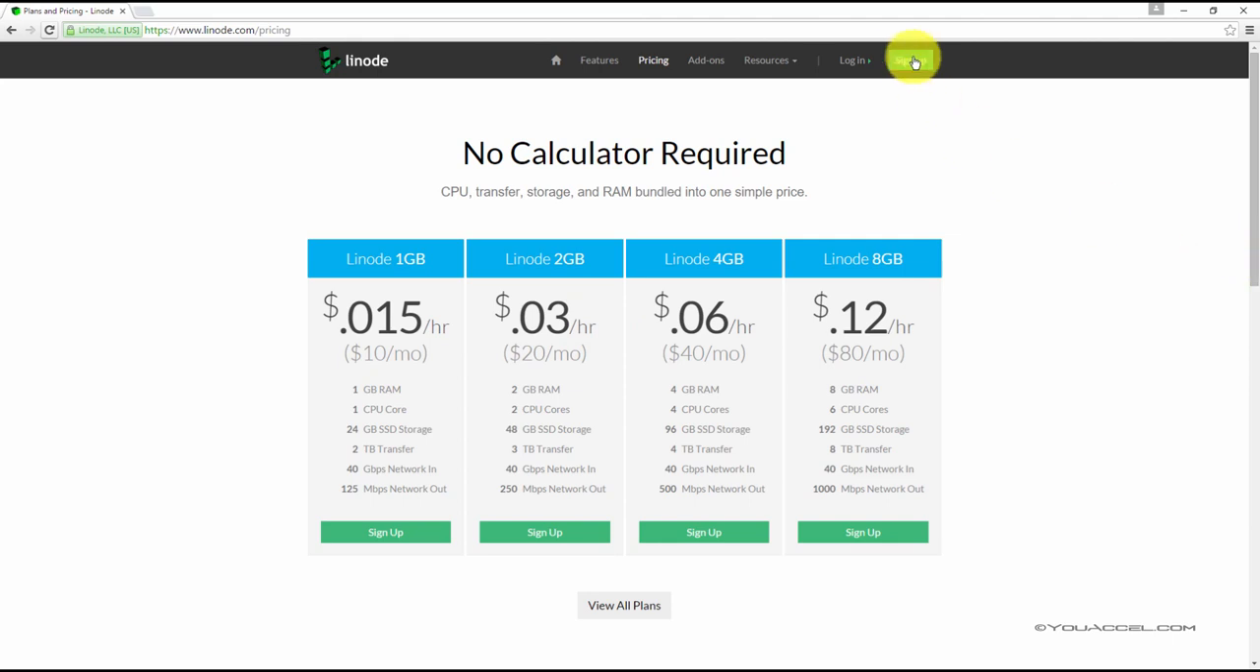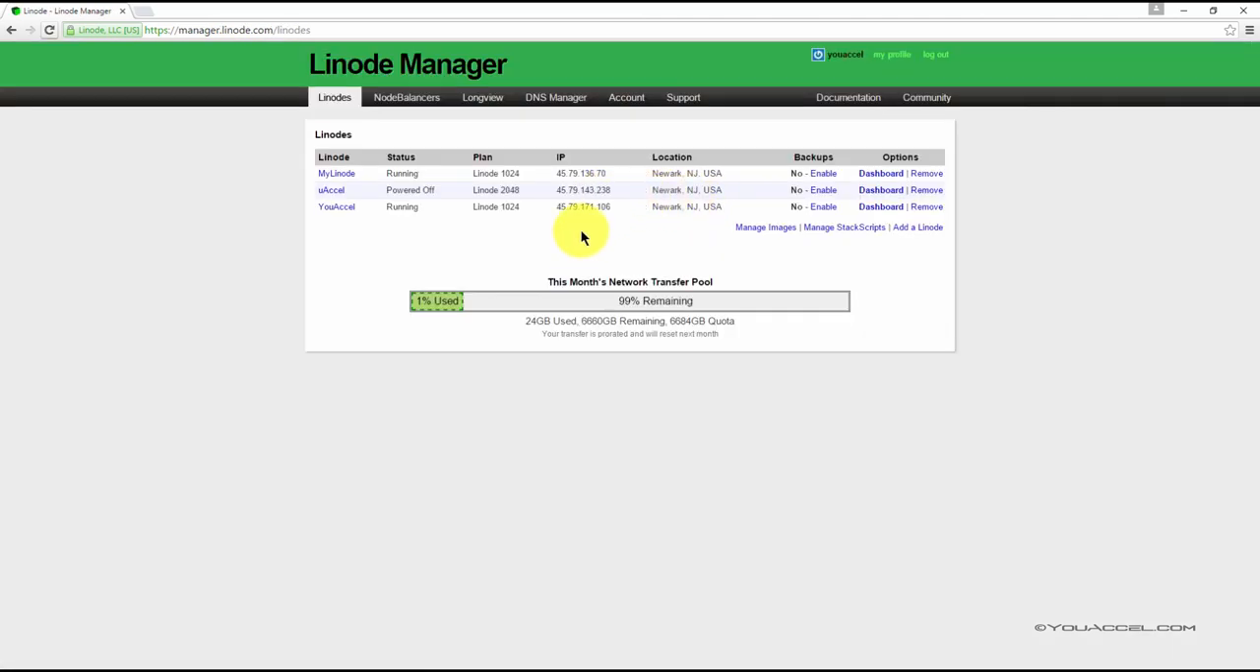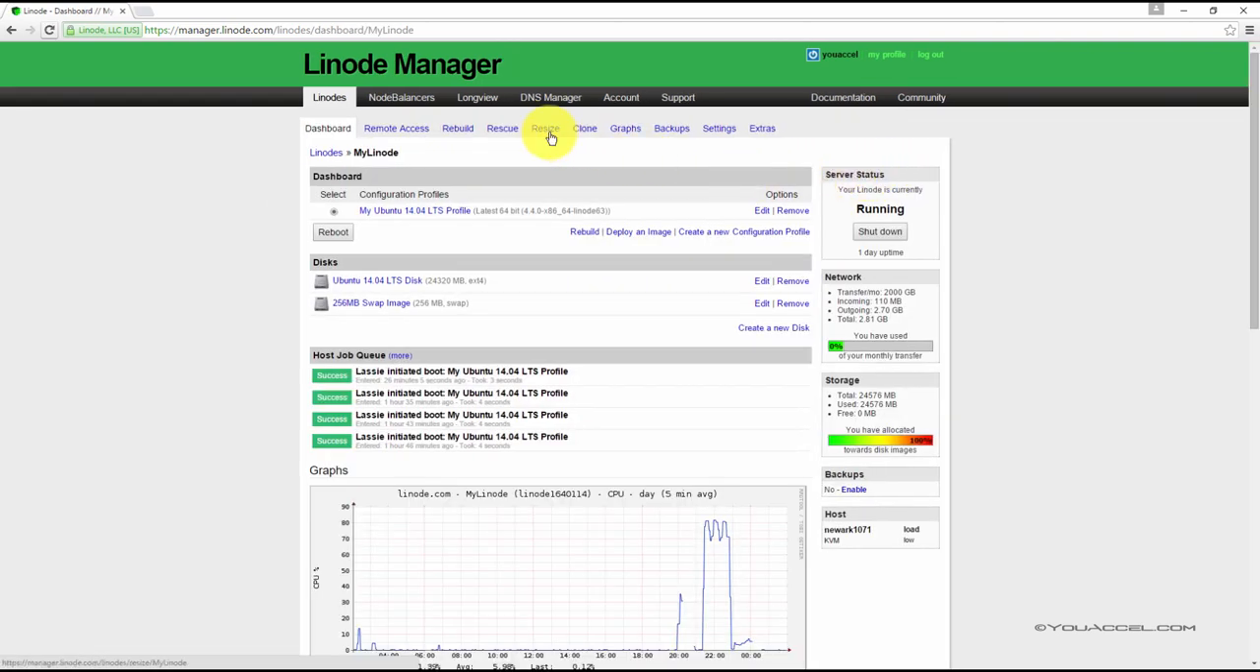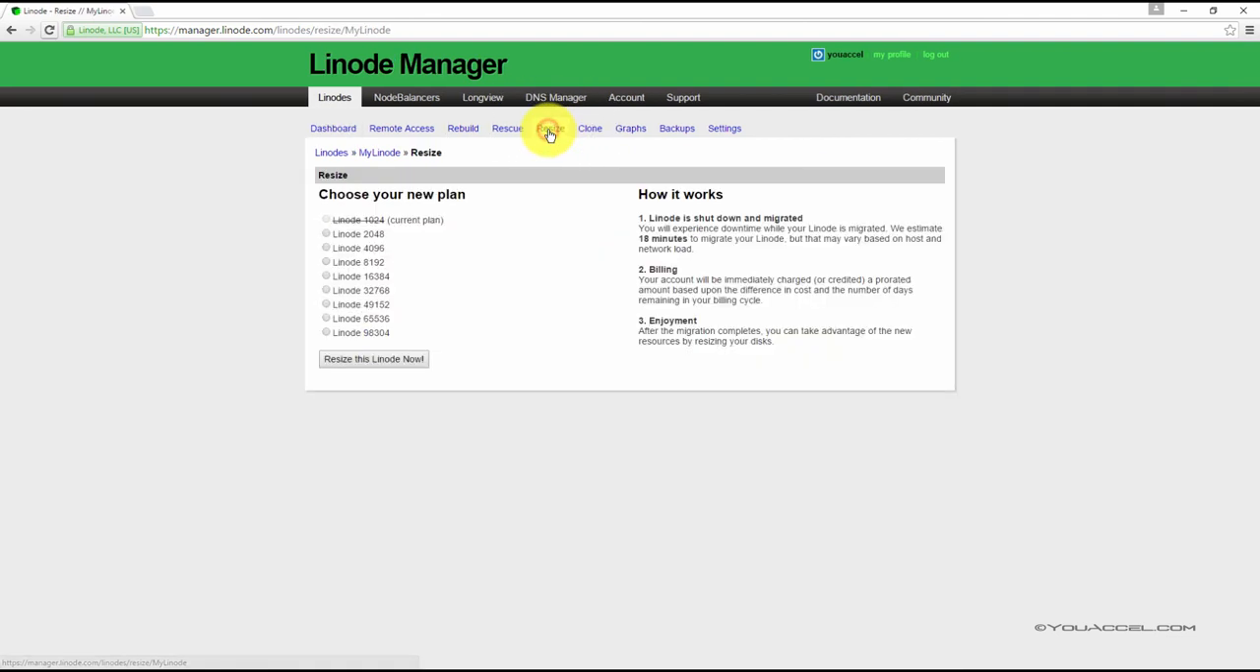All we need to do is log into our account. Under the Linodes tab, click the dashboard link corresponding to the MyLinode server. This is the one we want to upgrade. Now click Resize. Select the new package. We want to upgrade to Linode 2048. Next, click the Resize this Linode Now button.